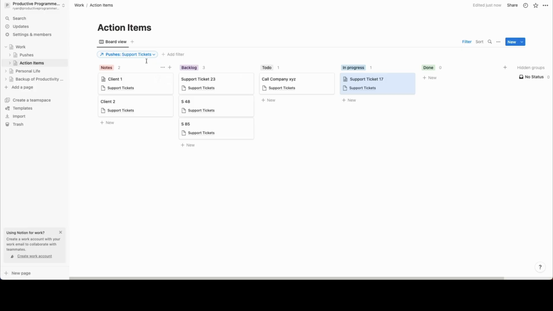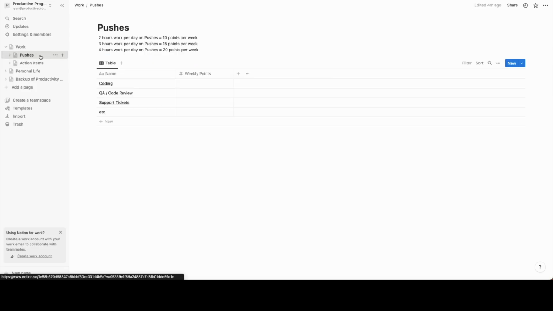And then, so let's say we just spent an hour doing support tickets. So we can come back to our pushes. We can punch in that we did 1 weekly point towards that. And I pasted these notes here. So let's say we're doing 3 hours of deep work per day. Then we're trying to get 15 points per week. So we can basically add these up throughout the week. So we did 1 point there. So let's say, like, tomorrow we do another point, we'll add a point to there, and this will build up throughout the week.